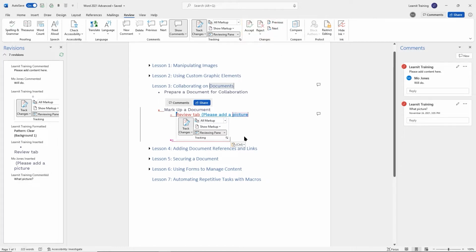So I'll place my mouse cursor towards the end here, and I'll go to my next one. Okay, my next one is this entry here for the review tab. And I'll just go through them. So this is a request to please add a picture. Here's the actual picture. I'm just cycling through them here so I can be familiar. Now I can make a decision on some of these. Let me go back to the beginning here.